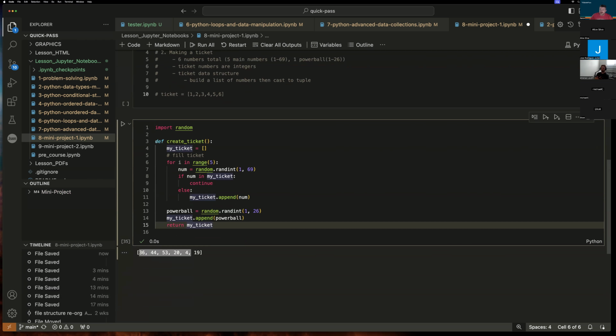And so what I just did there is I created a function. I'm going to call it create ticket. And it doesn't accept any parameters right now. That means I can just call it as it is and then it will create a ticket. So nothing comes in.